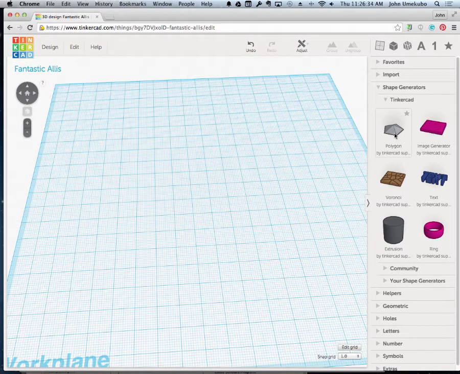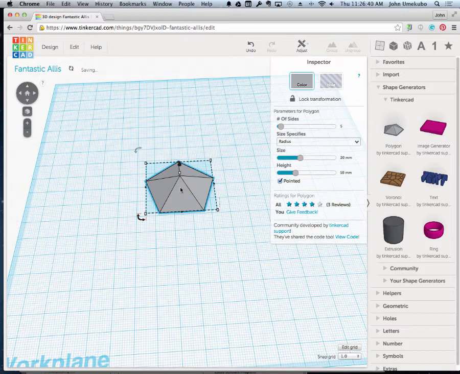And so what they are is they're kind of unique in the sense that I'll click on this first one here and bring it out. What shape generators do is they're not just a simple shape. They all come with a menu here that allow you to do different things with them. So this one, for example, is a polygon shape generator. Right now, this has 5 points, so we would call it a pentagon shape.